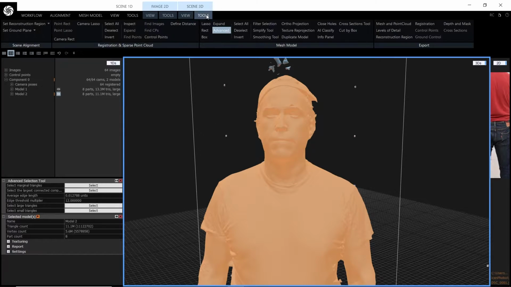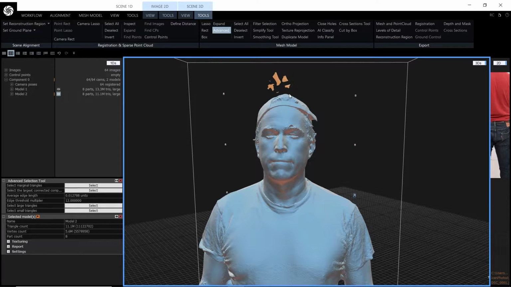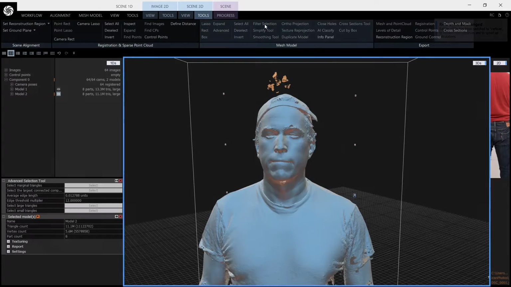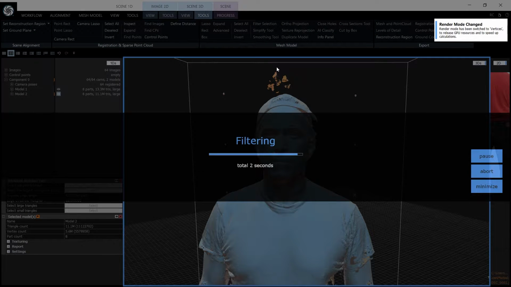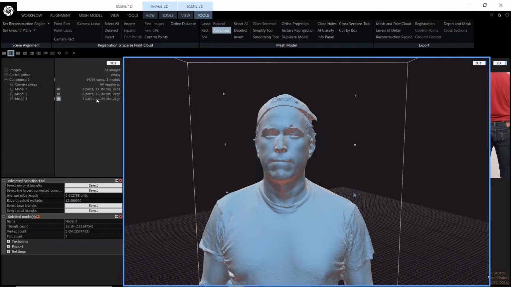Let me click back on Tools. I'm not sure why we switched. There's an invert button in here. If you hit invert, it's actually going to select basically all the little junk that's not a part of this largest selected component, and then you just hit filter selection. It will delete all of that other stuff. You'll see we have a new model over here, Model 3, still at 11 million tris.